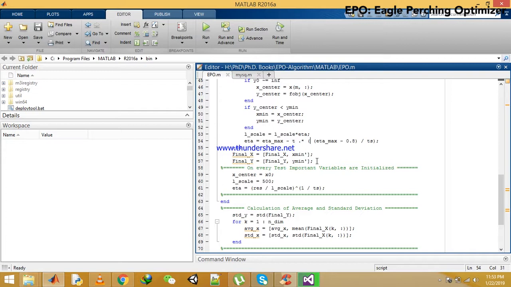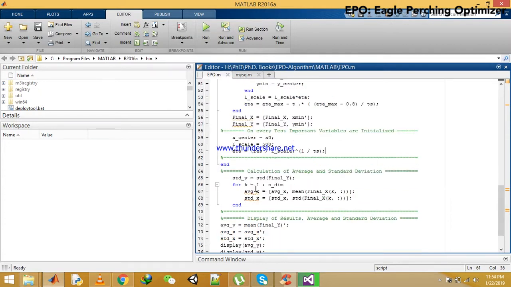The later part is actually to test the algorithm, as I said earlier, that we are testing the algorithm a number of times. So this part is actually for that. We will store all the minimum values of the functions, and we will store the minimum points as well. We will then reassign the value to x center, L scale, and ETA, and we'll repeat the process over and over again until we fulfill our number of tests limit.